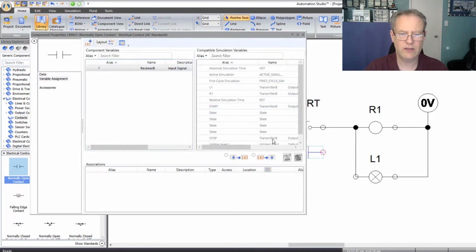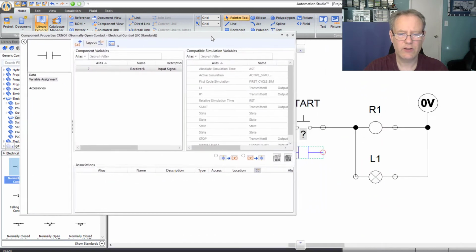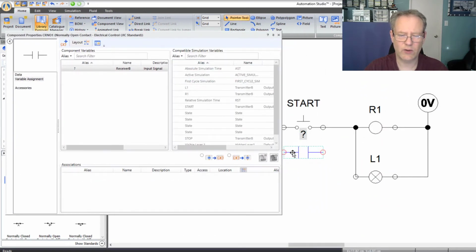Oh, what is this? Well, this is a whole new kind of thing. What's going on is it's asking me, hey, what do you want to associate with this contact? Because the information that drives this contact is someone pressing it. The information that actually energizes that is current that travels through. What actually makes this come on? Well, it's not pressing the button. It's when this becomes energized. So I want to associate this guy with my R1.